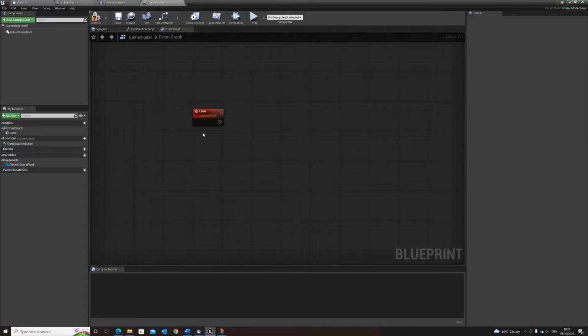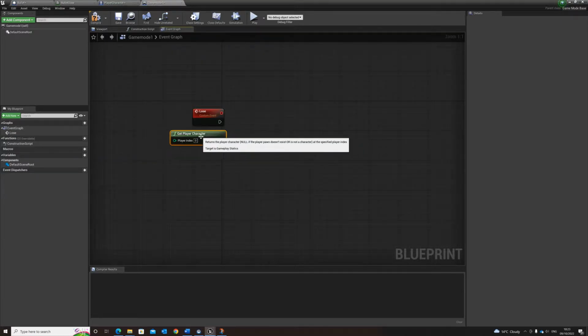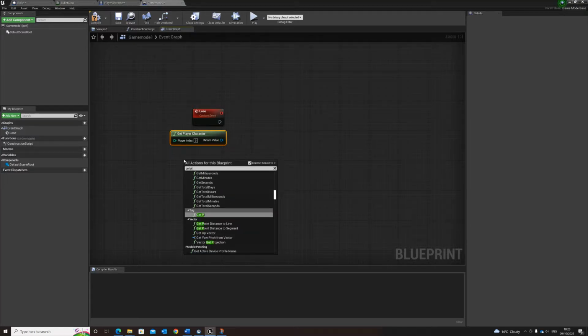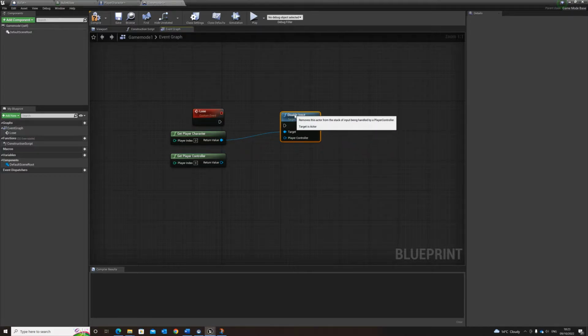So let's program that. Start off by right click under here, and we'll say get player character. And then we'll also say underneath, right click again, get player controller. Perfect. Now let's pull a strand from our player character, and we're going to say disable input. And then let's plug the rest in. So main pin goes in, and the player controller goes in. Now straight away, once this is called, the input will be disabled immediately.